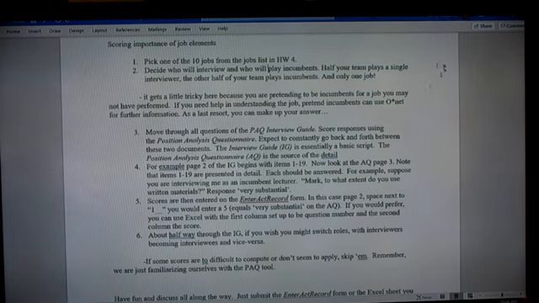Now, it gets a little tricky here because you're pretending to be incumbents for a job you may not have performed, right? If you need help understanding the job, pretend incumbents can use ONET for further information to round out your knowledge of the job. As a last resort, you could actually make up an answer.